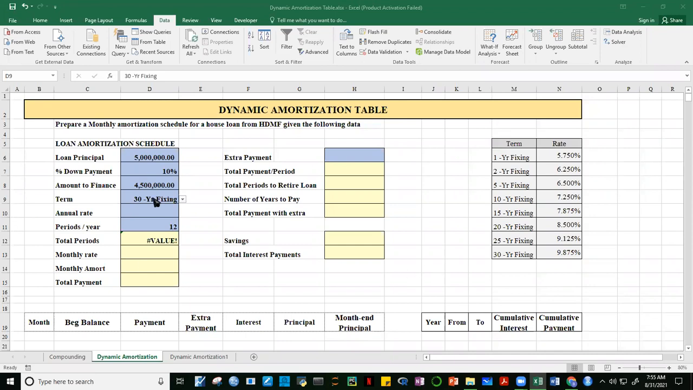Okay, now, 30, tingnan nyo guys sa number natin sa formula bar natin, 30-year fixing. Okay. And then, dito sa total periods, kasi 12 to, di ba? 12 to. Kailangan natin i-multiply ito in 30 years at saka ito. However, guys, we will get an error term kasi hindi naman number to. This is a text, no? Okay, pwede ba yun, guys.